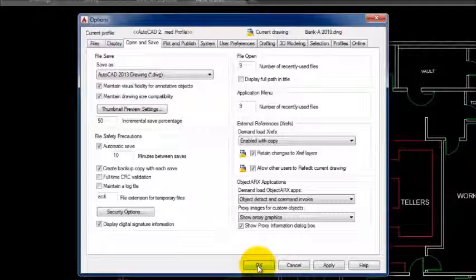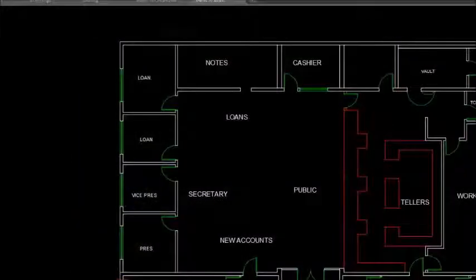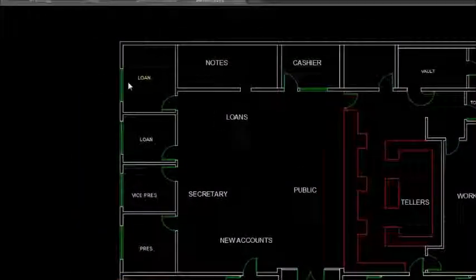Every time I hit save, it's keeping the one previous version. Unfortunately, you can't really change how many earlier versions it keeps. It always keeps the previous save on hand, and it saves it as a BAK file. So let me show you how the backup copy works.